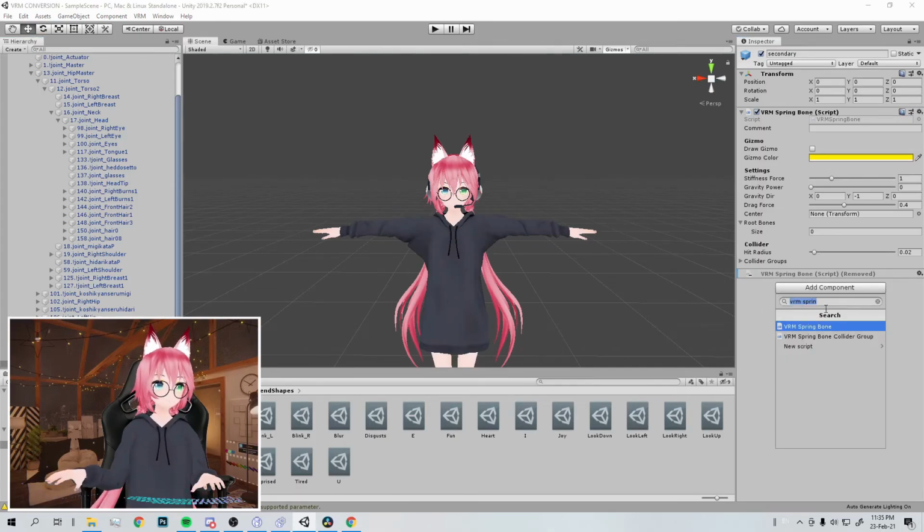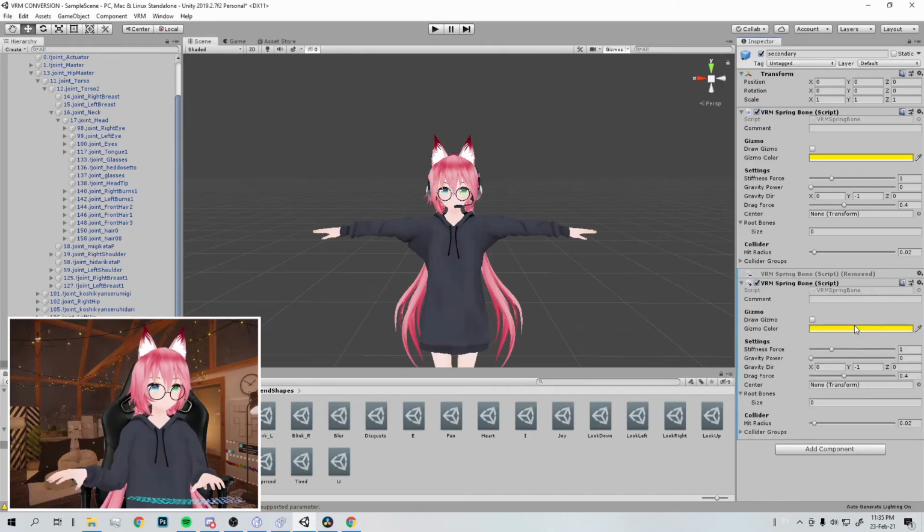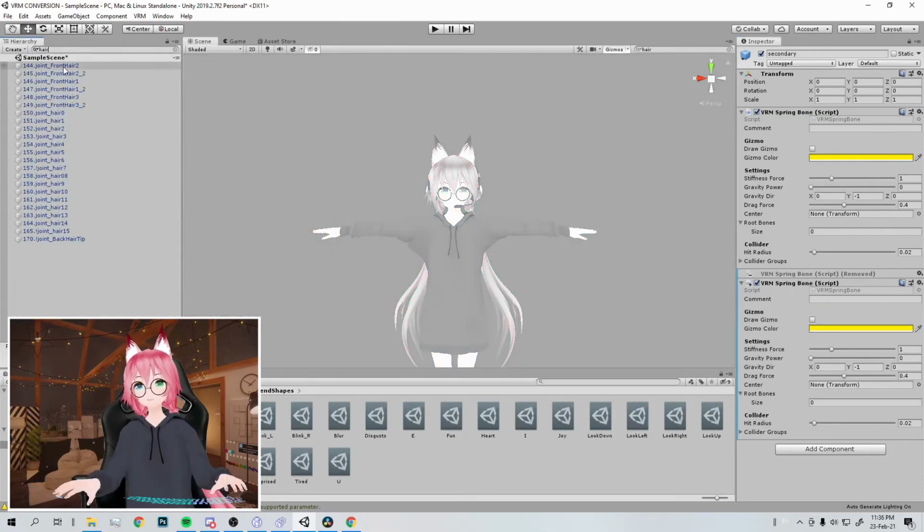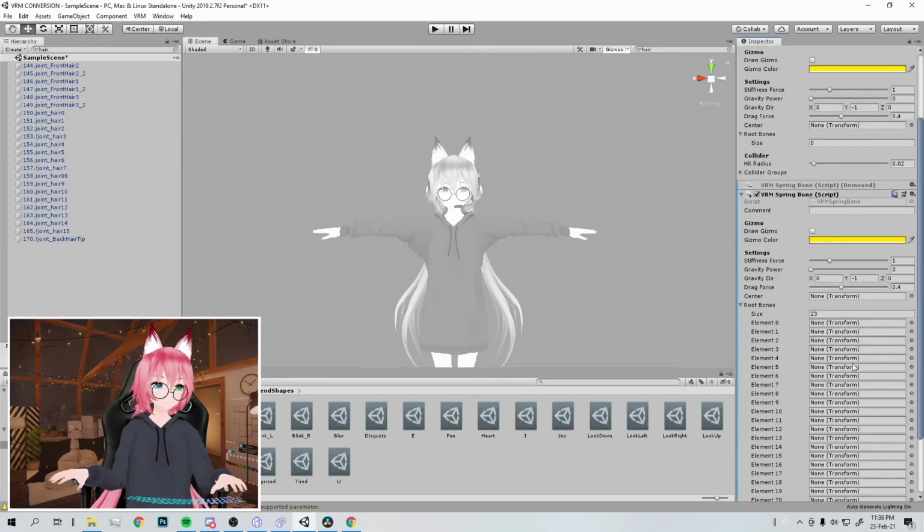add component, add spring bone. Some people use PMX editor to find how many bones there are for the hair, but I don't really do that. What I do is I just go to the search bar at the hierarchy and type in hair, and I just count how many bones there are. For mine, I have 23, so I am just gonna go to the root bones right here, click on it. For size, it is 23, and then the elements will come out.